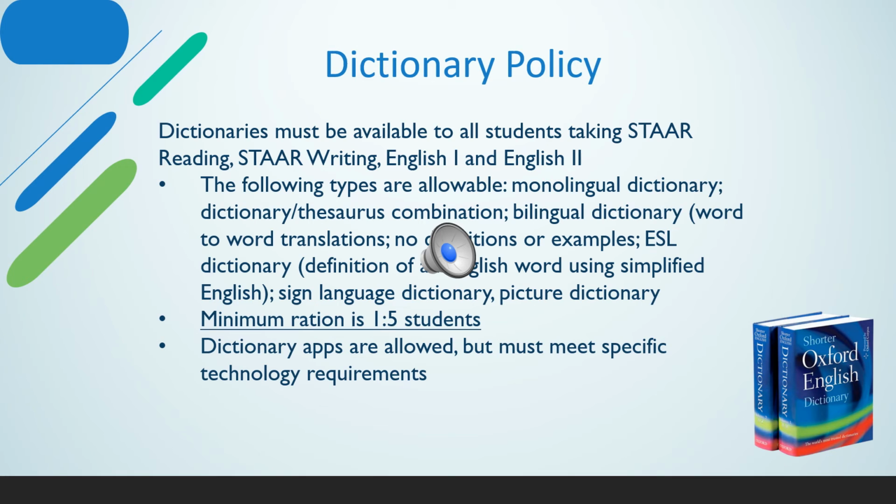No changes to the dictionary policy. I usually get with the reading teachers ahead of time just to make sure that we're going to have enough dictionaries in all the classrooms. I kind of rely on the reading teachers to take care of this for me, and I really appreciate that y'all do this. Just make sure there's at least one dictionary for every 5 students in a testing room.